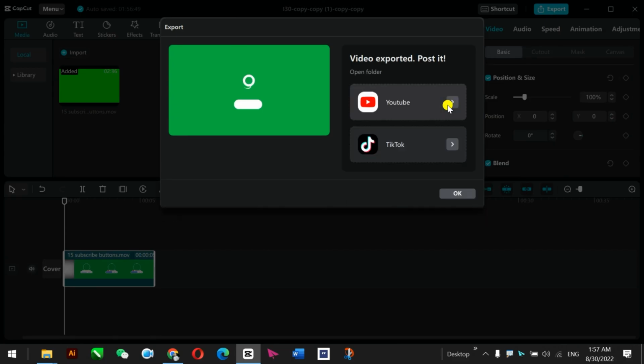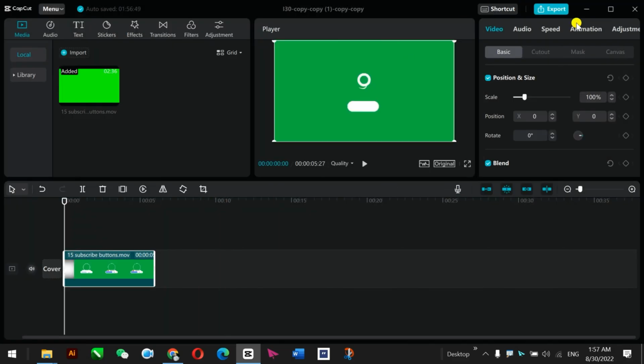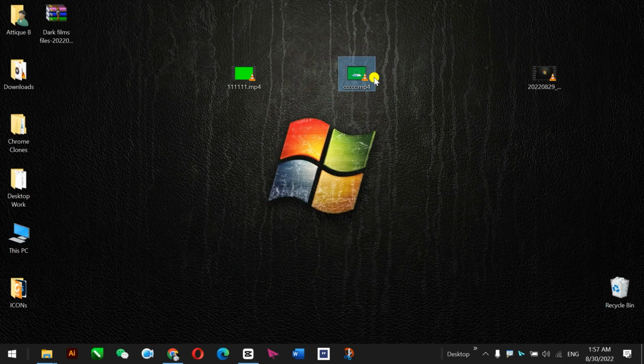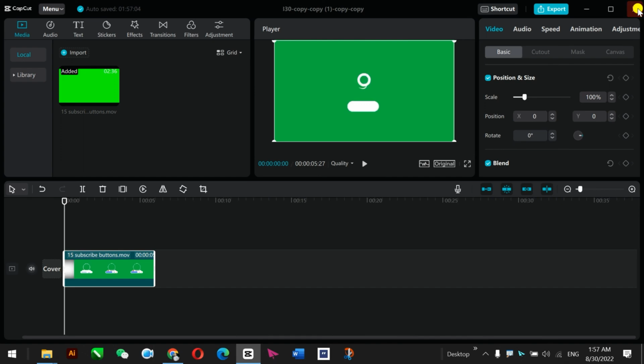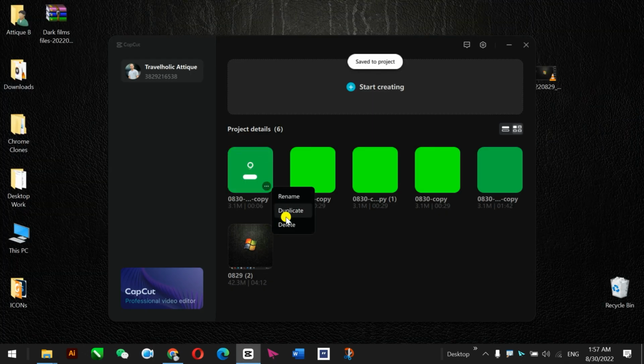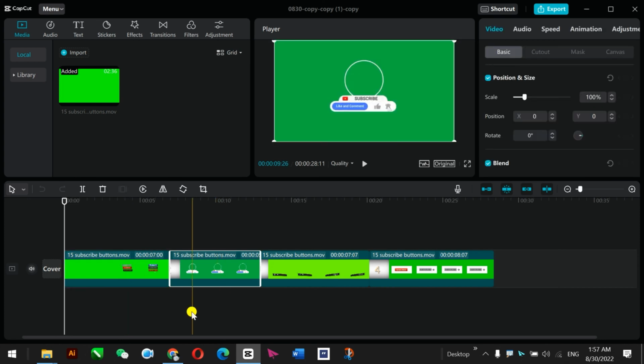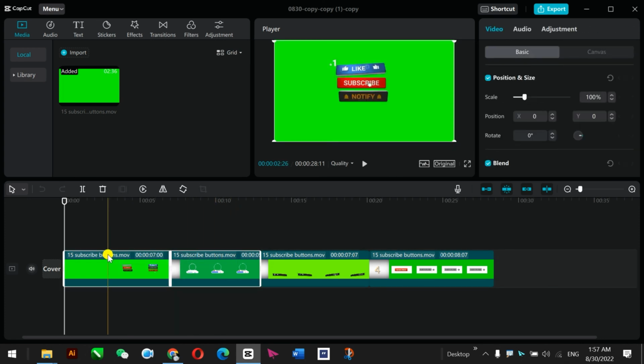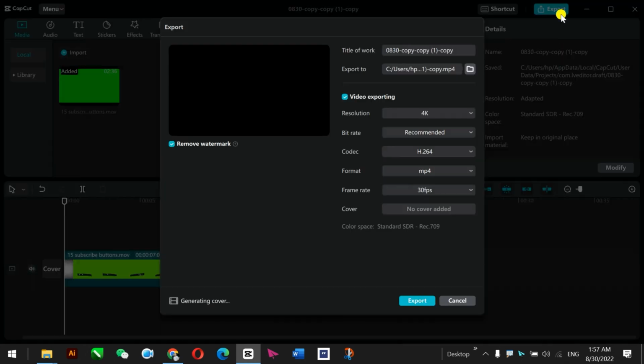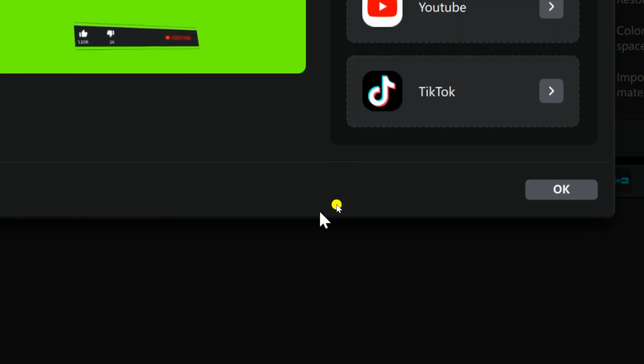Once it's done, I'll go to desktop now. I did two parts, look, 1 and 2. Okay, now go to CapCut again and close this one and delete this part as well. You have the third part, you did the first one and the second one. So delete these two videos and the third one as well. So export again, QQ. Done.